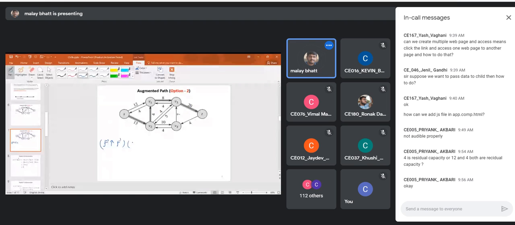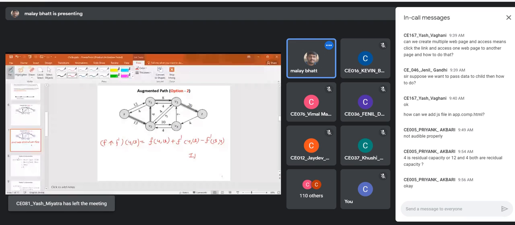f augmentation f dash (u, v) is equal to f(u, v) plus f dash(u, v) minus f dash(v, u), if (u, v) belongs to the original graph. So what it tells is that if you do an augmentation by an augmenting path, f dash is the augmenting path.